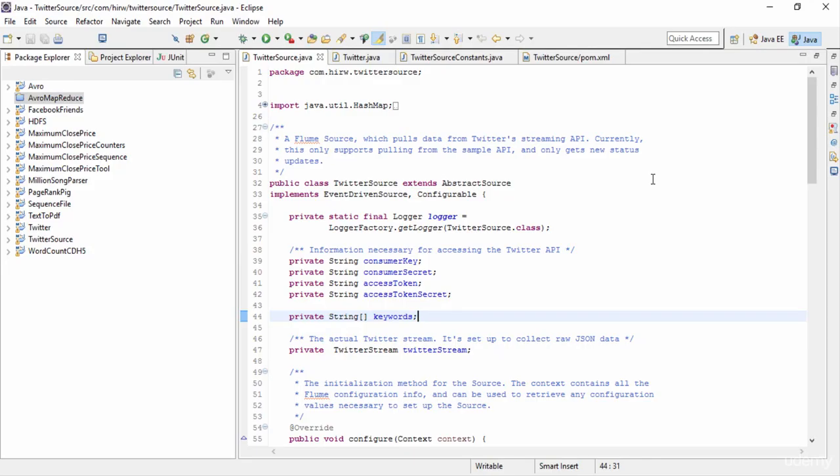If you remember, back in the Hive chapter, we saw how to stream live tweets from Twitter for certain keywords. If you don't remember that or would like to brush up, go to the Hive chapter and watch the Twitter Part 1 lecture again. In this lesson, we are going to write a custom source to stream live tweets from Twitter using Flume.